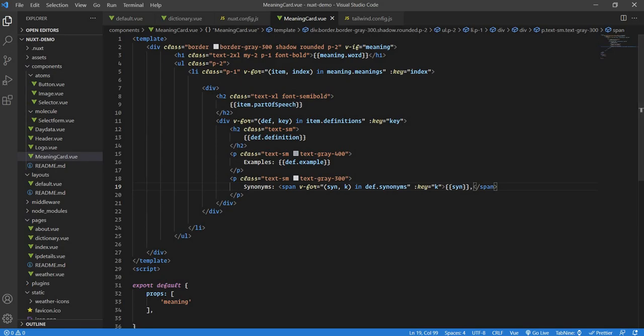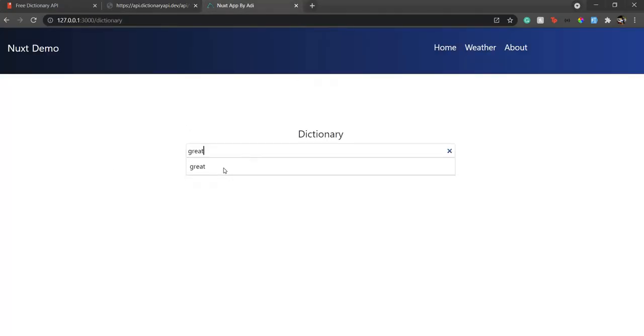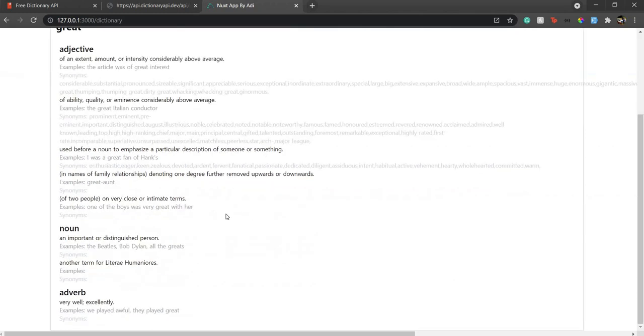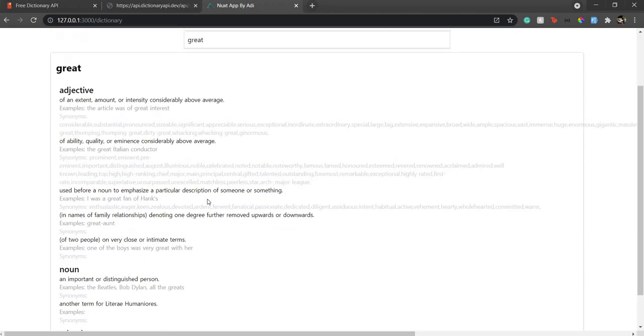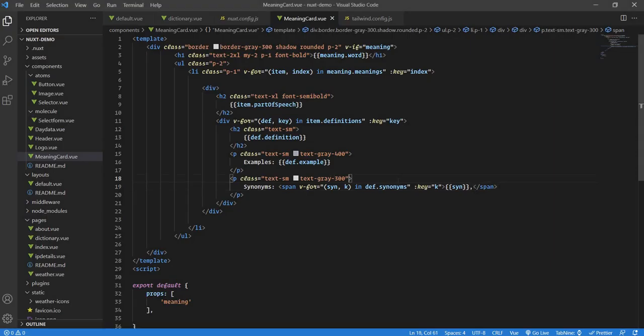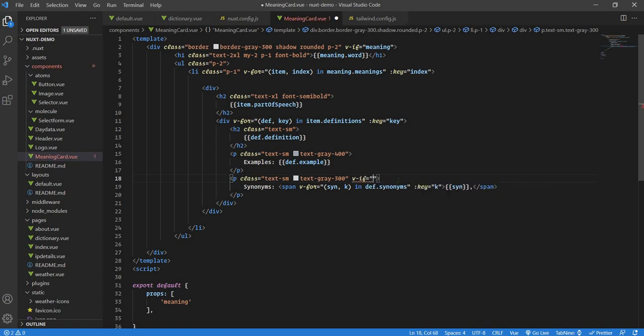So let me tell you how this will look. If I go over here and type grade, I have synonyms and it looks something like this. So this is one way, and I can also keep it blank if there are no synonyms. So we can simply say v-if def.synonyms has length more than 0.